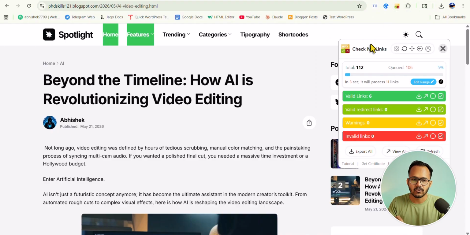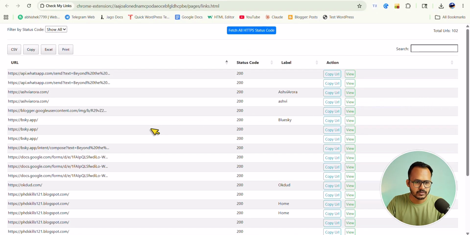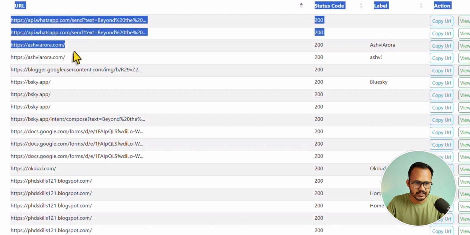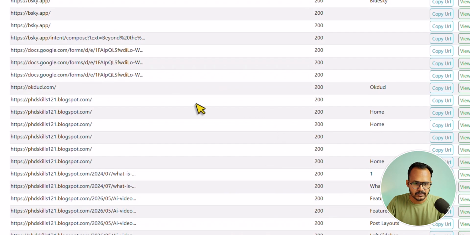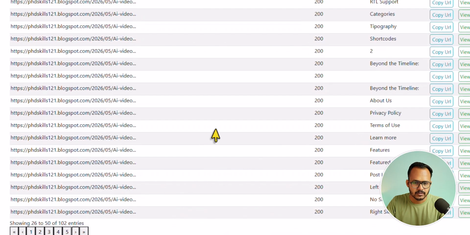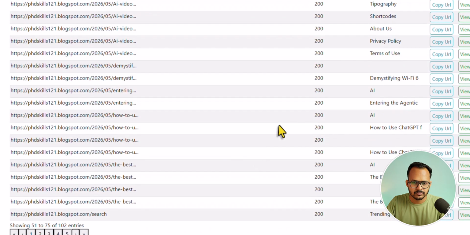Now it will detect all the hidden links on your website. Let's click on view, and here you can see all the links that are added to the website. So here you can see we have a website like this, which we have not added here, and then you have this link. As you can see, these links are not visible on the website. Let's scroll down and go to the next page.